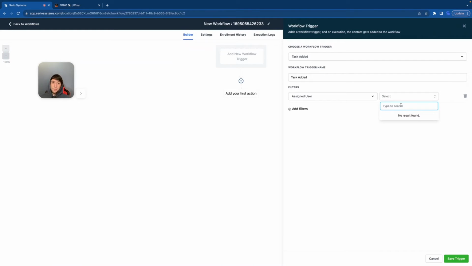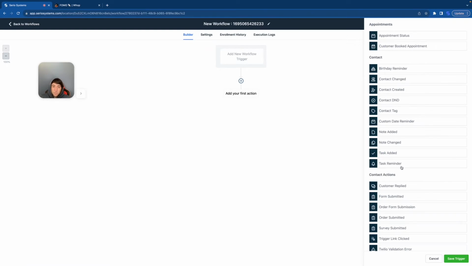I'll give you a quick example. I do this for my Zoom calls. If any of you guys order a Zoom call from me, I have a workflow called task added that sends me a text message and reminds me to get that Zoom call done. It also sends you guys a text and an email. So if you want to order a Zoom call from me, you're going to see this workflow in action. Task reminder is basically the same thing. It's just going to be a reminder for the task. Not as important as task added, but still there.